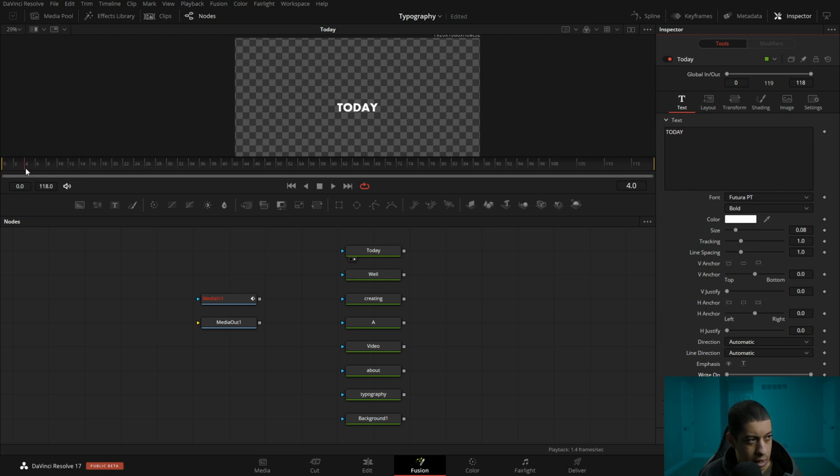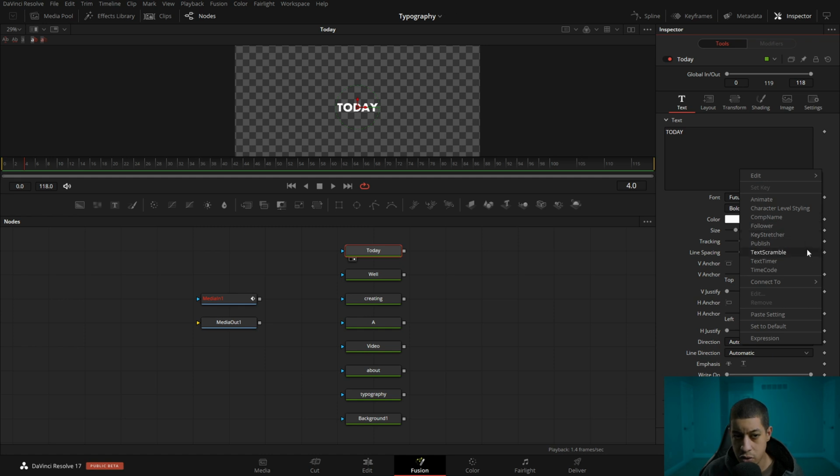So somewhere in here, I'm just clicking it, and we're going to add a modifier to this particular value. You can add modifiers to any value. We're going to add a modifier to this one. We're going to do the follower modifier.